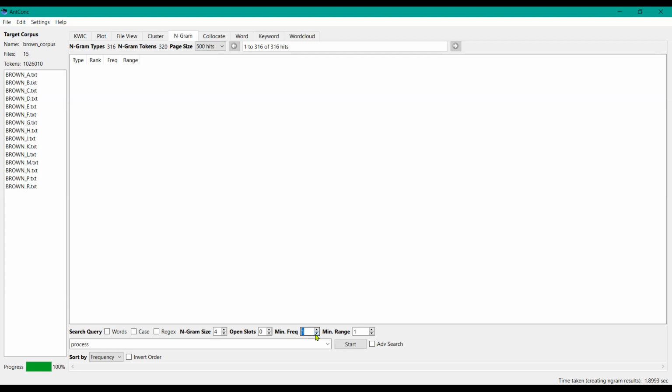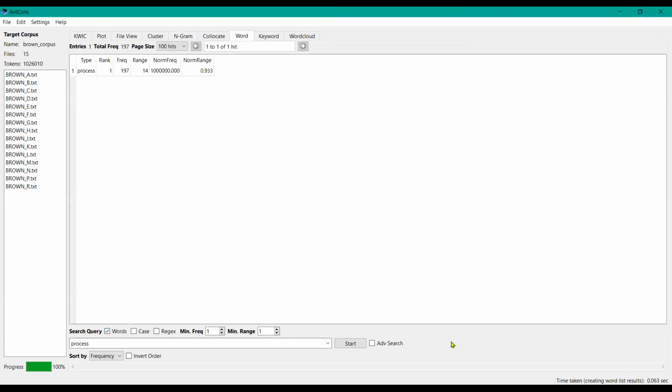Basic part. Now, if we want to do word search, we're going to go to word here. And we're going to do process and words. And look what we got. We got something different. We got the word process. It's ranked number 1. It's the only thing we're looking for. Its frequency is 197. It's across 14 files. So it looks like it's across all the files. Well, 14, actually, 14 of the 15. And it gives a normal frequency of that. So it's very specific.